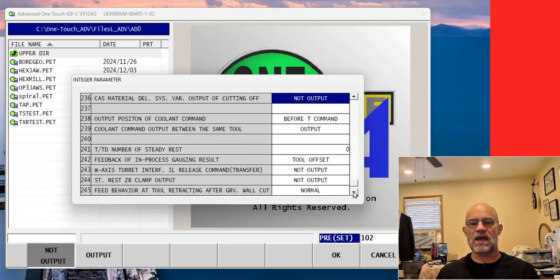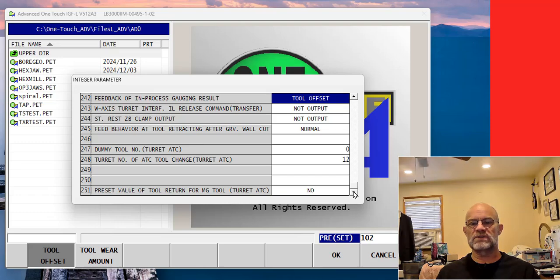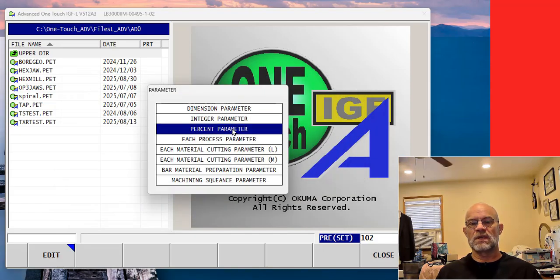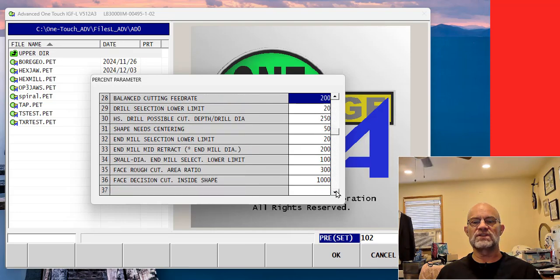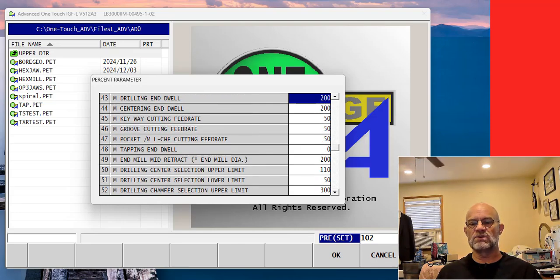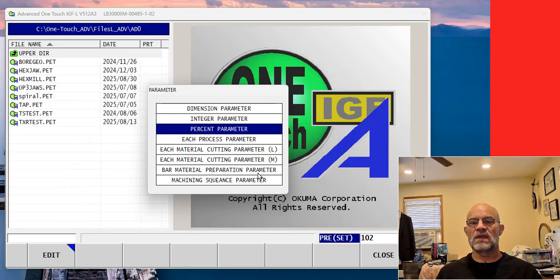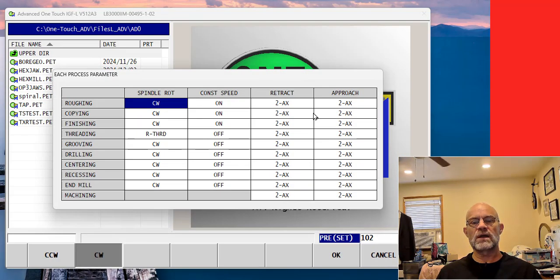There's a couple for CAS. You know what? If you've got a Multus, give me a shout. We'll show you some of the additional fonts on there. And the rest of these are pretty cool, but we're not going to dwell on them. These are percentages of feed rates that we can use for specific cuts. We have each process parameter.